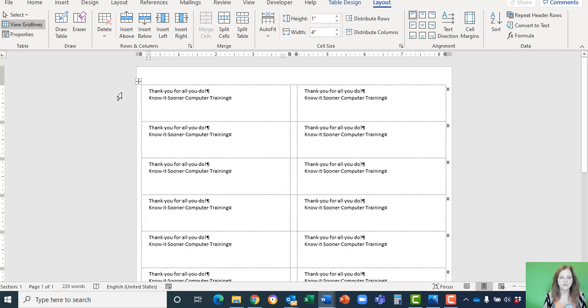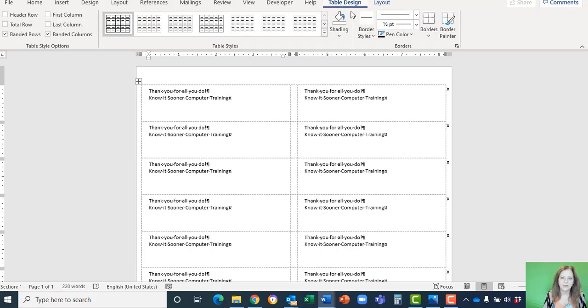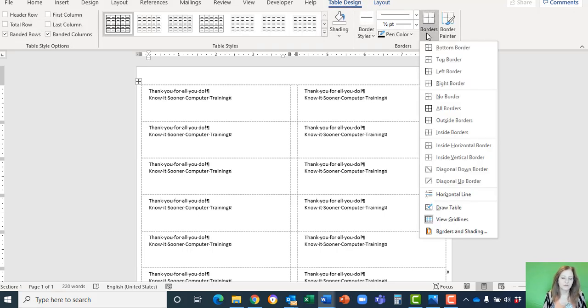It's not going to print them. If you want to print your gridlines, maybe making it easier to cut if you're cutting as opposed to peeling off labels, then you could go in and work with the borders and select it all, and then you'd say All Borders.